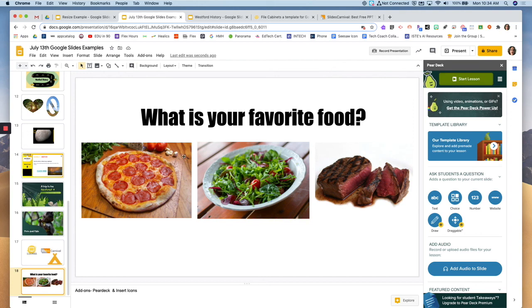But for example, if I was posing this to my class, what's your favorite food? I could add a multiple choice question. On their individual device, they would answer it, and I would be able to display the results to the survey. So those are just some fun things with Google Slides.